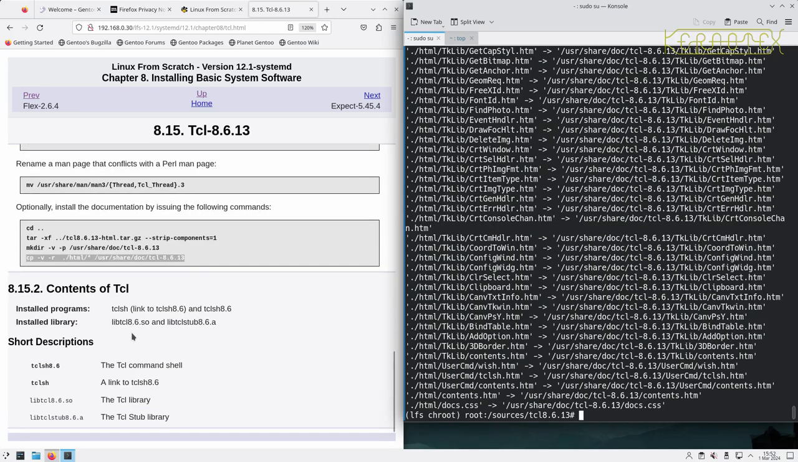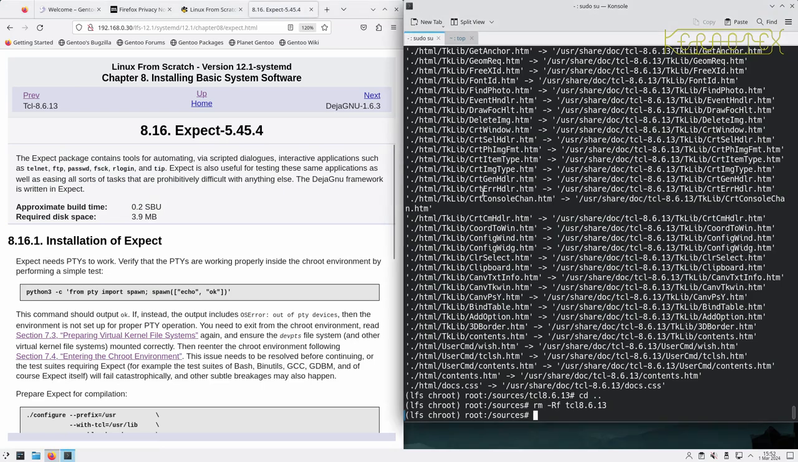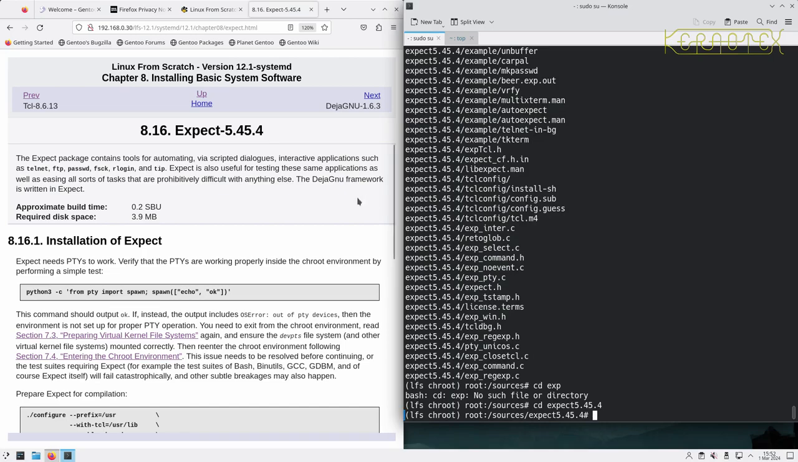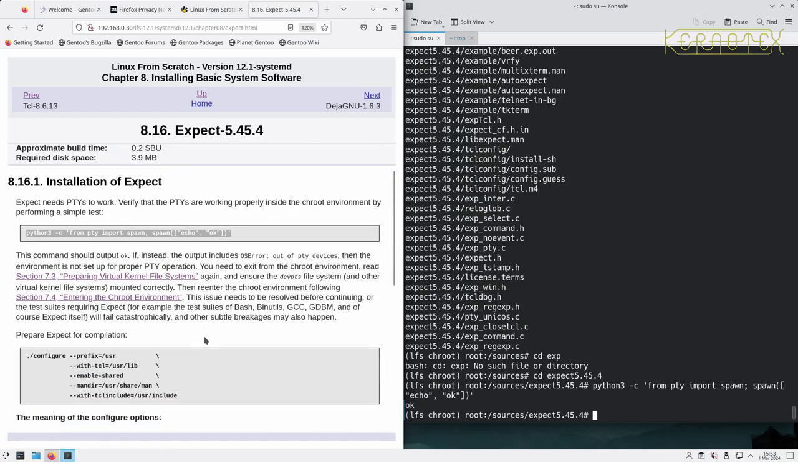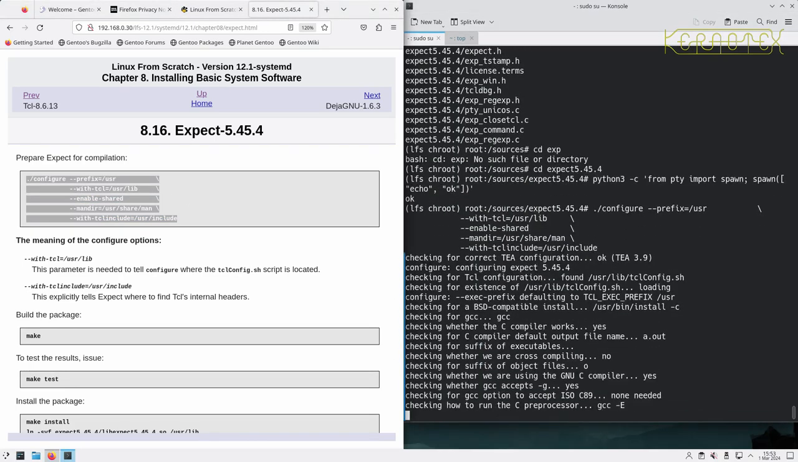Okay, so that's TCL done. Move on to expect. Expect needs PTYs to work. Verify PTYs are working properly inside the chroot environment by performing a simple test. So it says okay, so that's all right. Otherwise, it tells you here what you might need to do to make sure they're working correctly. So let's start the configure.